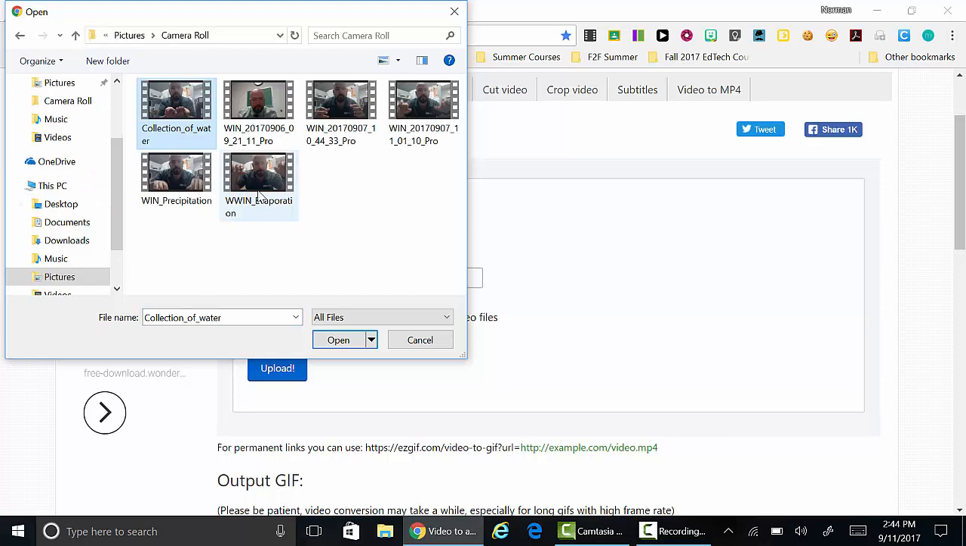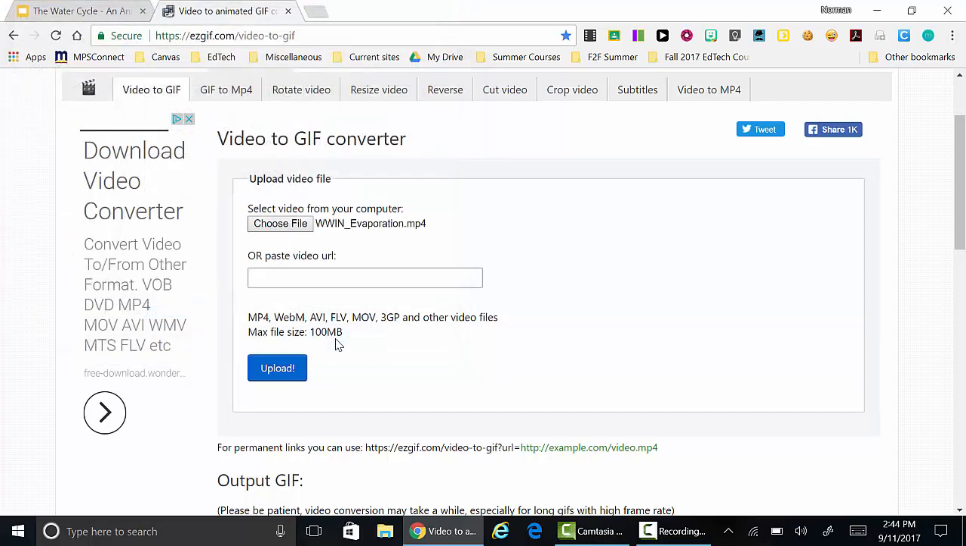Okay, and I already have these clips here. So I'm going to use this evaporation one. It's a video file right now. I select it, open it, and then I have to press upload. And it will upload to the easygif.com site. Again, it's not being saved to easygif.